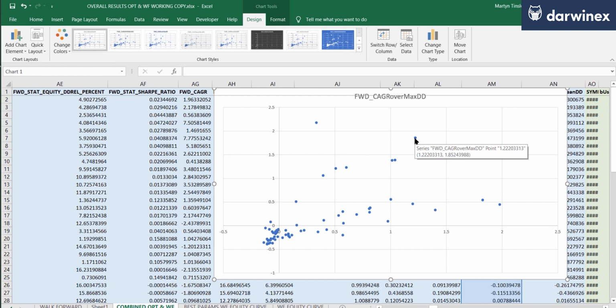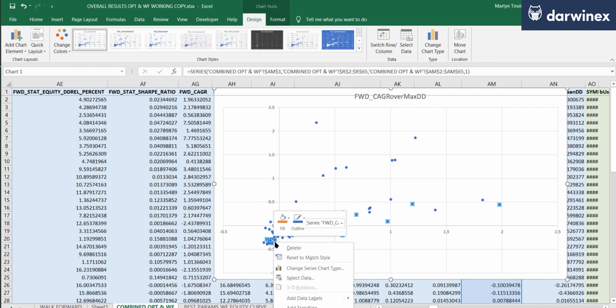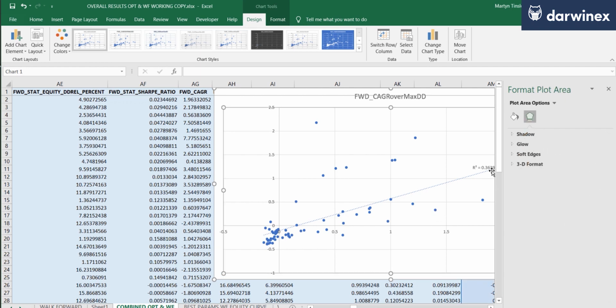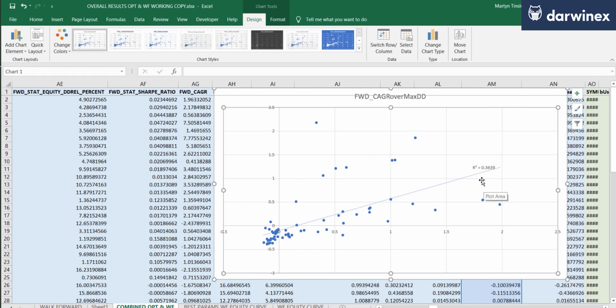Now, at first sight, this looks like a relatively good correlation. It's not brilliant, but it's okay. So there's a huge cluster of points down the left-hand side here where a negative value in the optimization also produced a negative value in the walk forward. So that's promising. This would help us to avoid choosing those parameters to trade. And then gradually, as the values increase in the optimization, they also appear to increase in the walk forward. But to achieve a quantifiable way of measuring this, we can simply add a trend line and display the R-squared value, which you can see here. So the R-squared value for CAGR over max drawdown is 0.36.